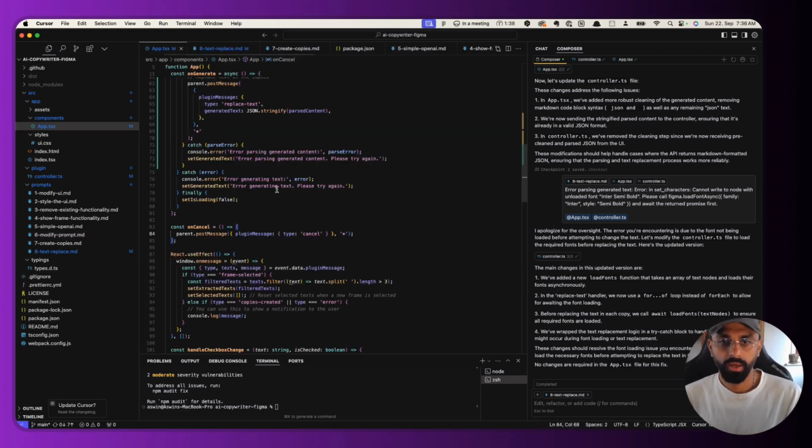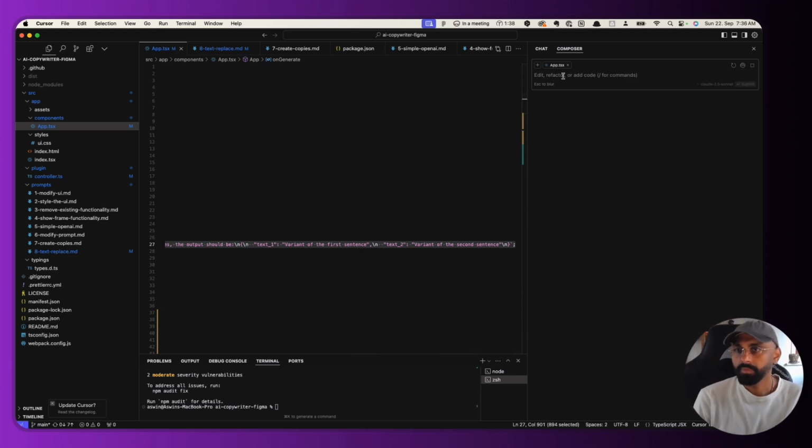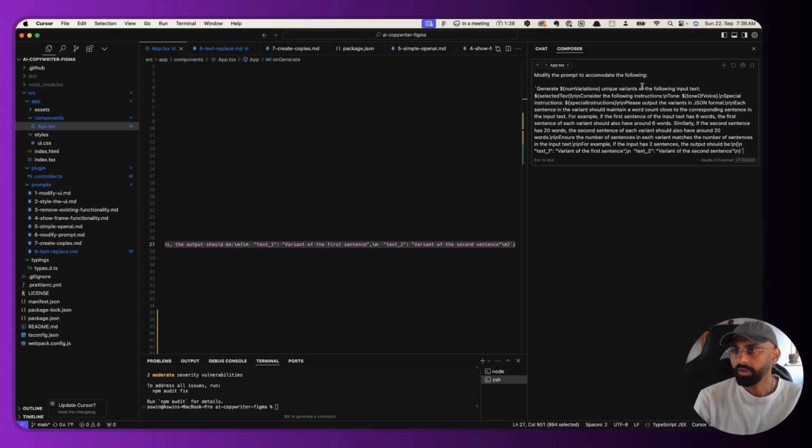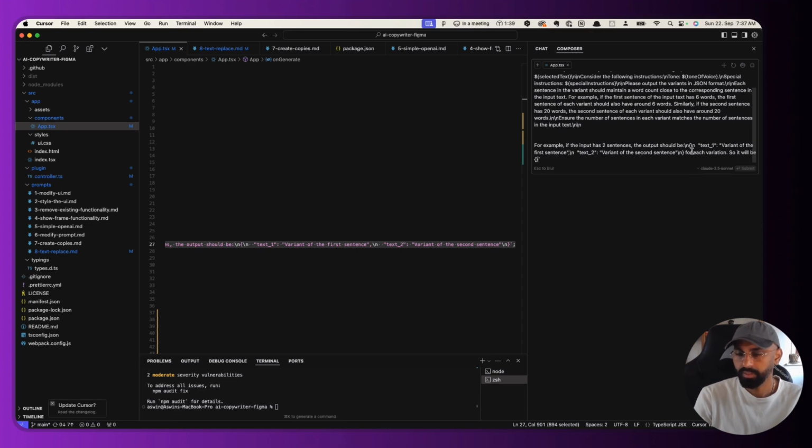I'm going to go into app.tsx and select the whole prompt, and I'm going to go into Composer, open a new Composer, and say modify the prompt to accommodate the following. Generate blah, blah. I think all of this is fine, whatever we copied there. For example, if the input has 2 sentences, the output should be this for each variation. So it will be variation 1, something like this. Variation 1, text 1. I don't want to write code, so I can say for each variation.